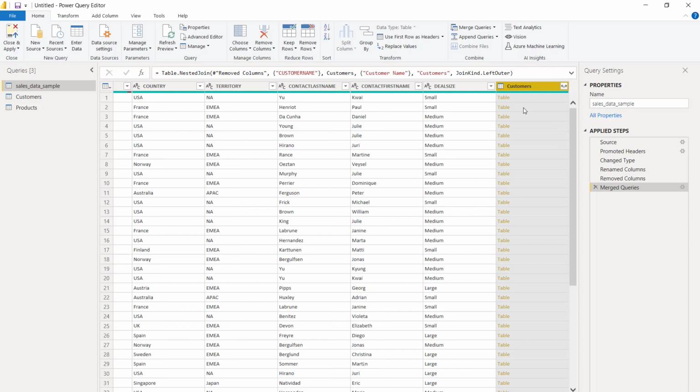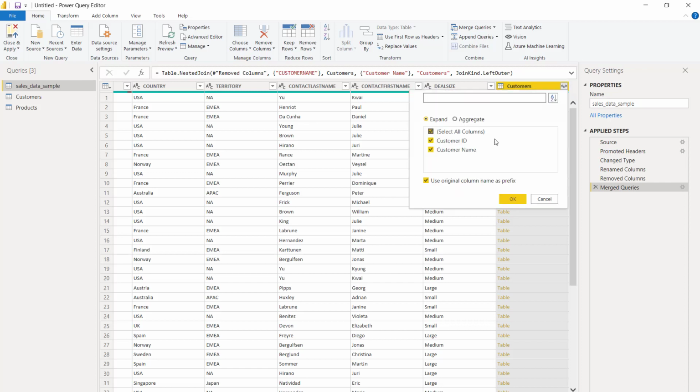When we do that, at the end of the fact table, the sales table, you're going to see this kind of weird customers table thingy. What we want to do is what's known as expanding it out. That's why you have the 2 arrows that go out. So we're going to expand it. If we leave this "use original column name as prefix" checked, it'll put some kind of weird prefix of the previous column, and you really don't want that. And we also want to get rid of the customer name because we already have it.